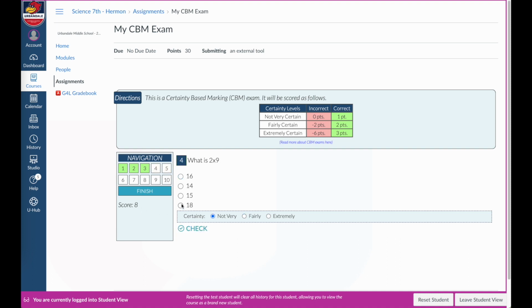What is 2 times 9? 15. I'm going to say I'm fairly certain. Check. Ooh, got it wrong. Okay, 5. What is 3 times 9? 15. Extremely certain. Check. Ooh, got it wrong. I'm all the way back down to 0 points now.